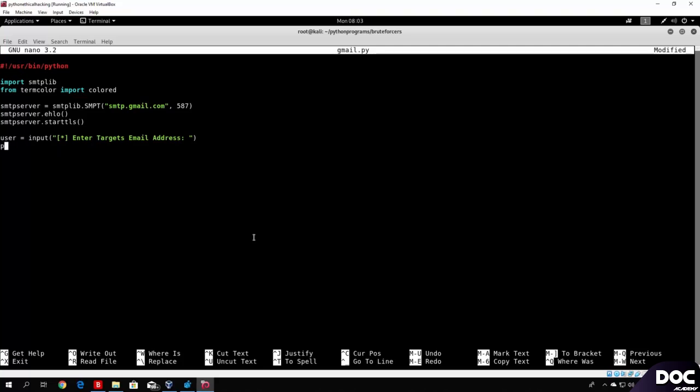And now we want to specify the path to a file. So passwd_file equals input. We will prompt the user to paste the path to that password file. So enter the path to the password file.